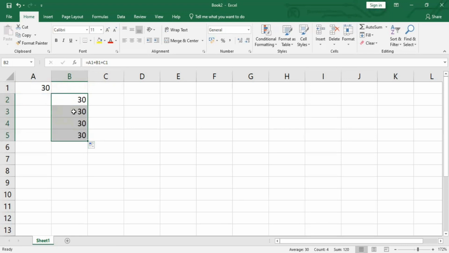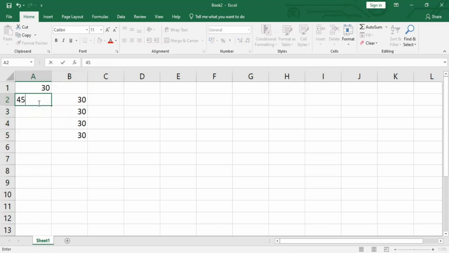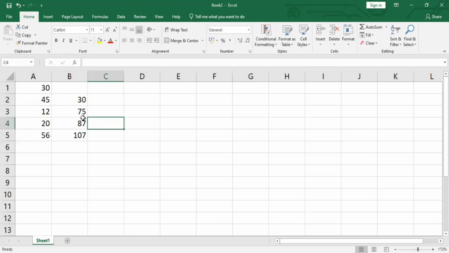there will be some changes. But if you want one particular thing to remain the same, say here it is 45, here it is 12, here it is 20, here it is 56. Can you see this? It's changing. This value is changing whenever I am updating these values, right?